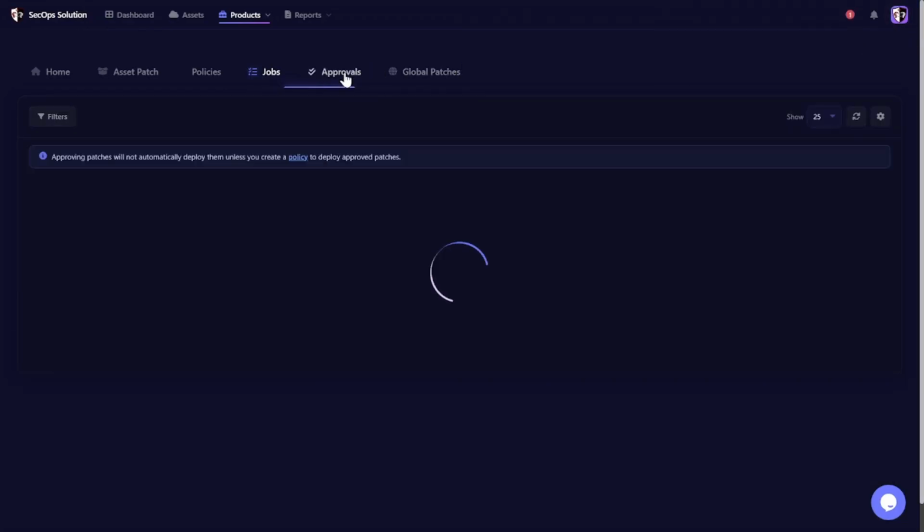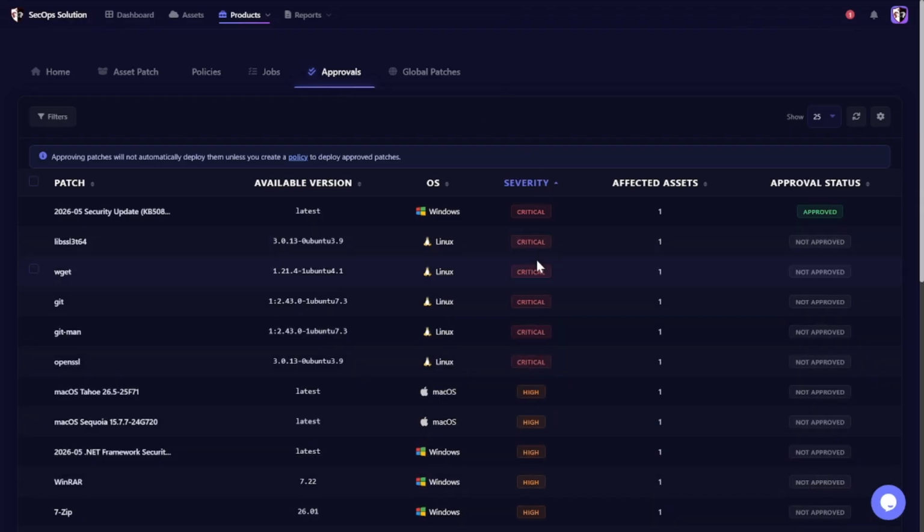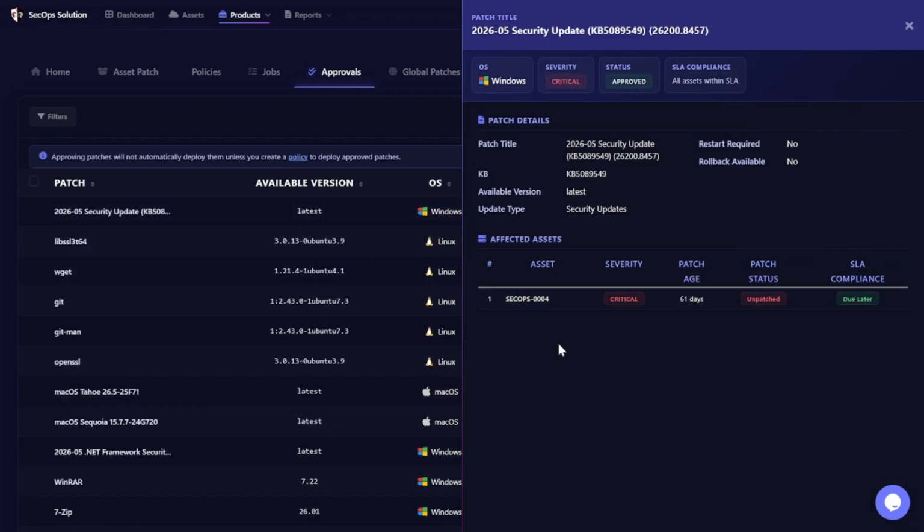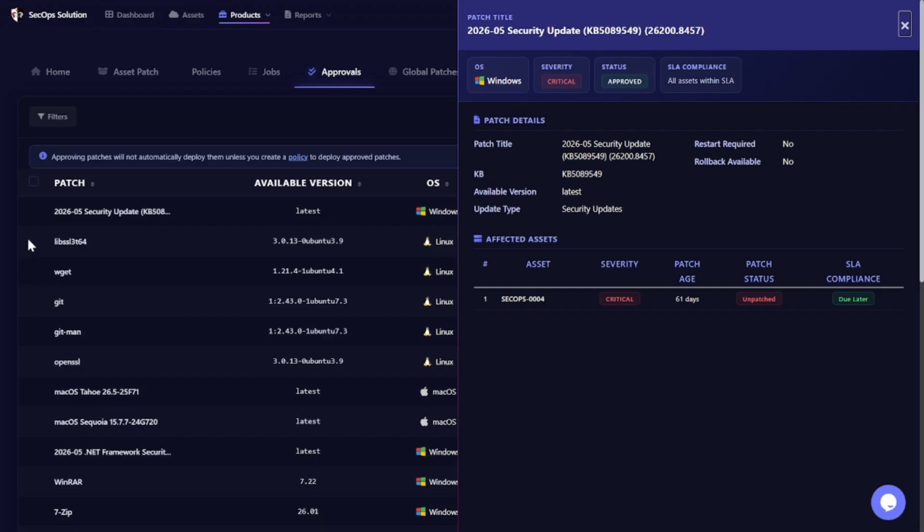Now coming to approvals. Approvals is the section that helps you to check what patches are missing on your systems, what devices are impacted by these patches, whether they will require reboot or not, and further details regarding the patch. And from here, you can perform all the approval related operations.